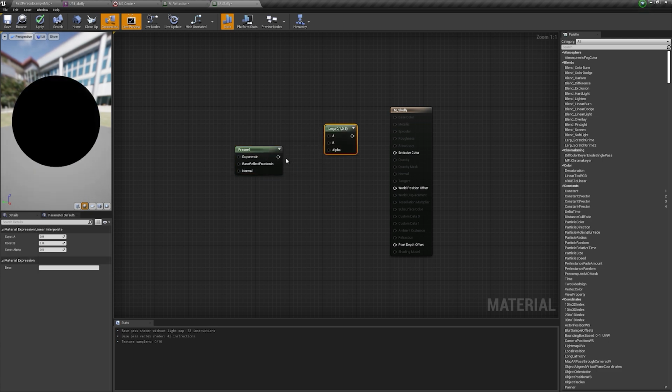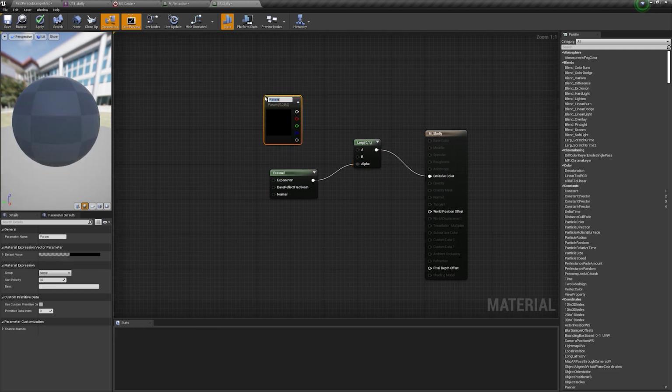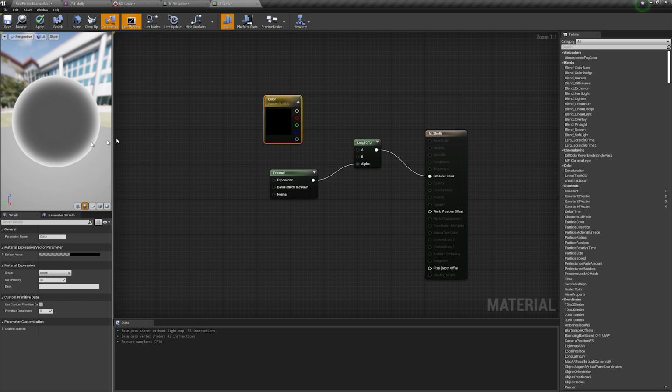and get a lerp and connect this to the alpha here and connect this to the MSC color, and press and hold V and click. So we get this vector parameter and we can call this color. So now you can see how this Fresnel made the edges white and the center dark, because the position we are directly looking at will be black and the edges where we are not looking directly will be white.